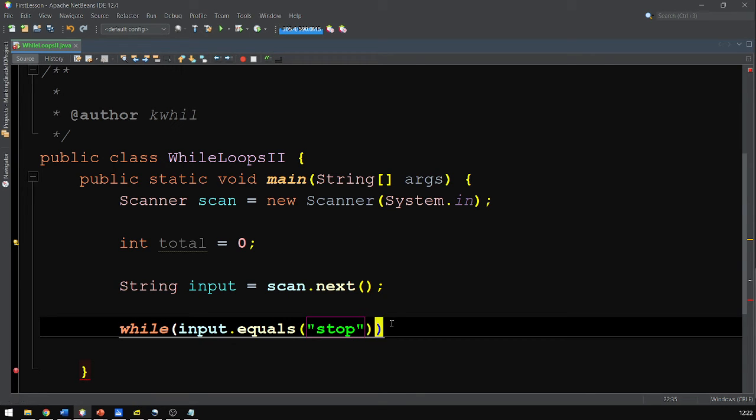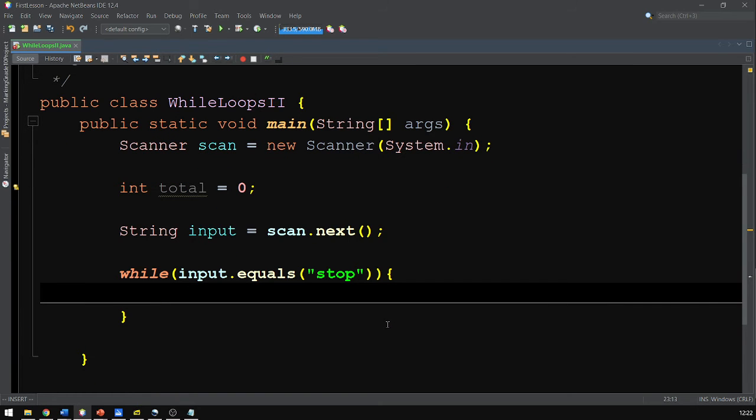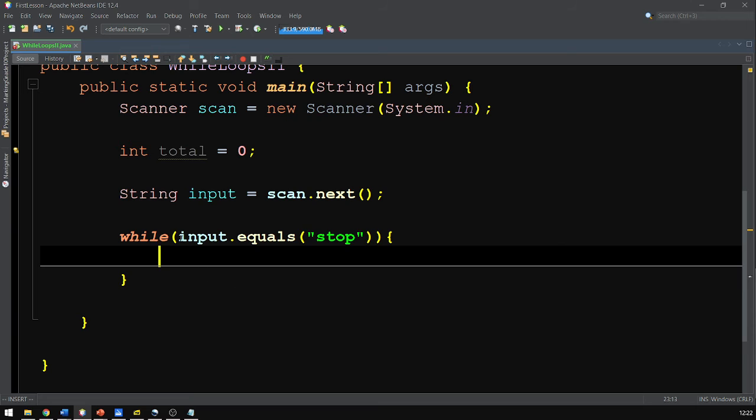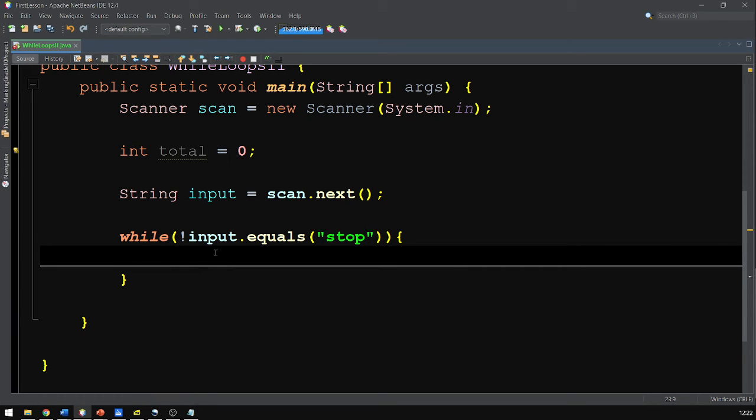So basically what this is going to do, if we had it like this, it would only enter the while loop if we had typed stop in. But what we wanted to do is keep adding until we type stop. So to do that, we can put an exclamation mark at the beginning here. That's going to negate this. In other words, it takes it from being true to making it false.